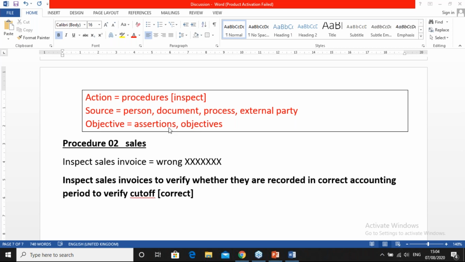Support other procedures. Compare with prior year and budgeted sales to confirm adequacy. ARP, yes. Select the sample of sales from sales ledger. Superb, superb, superb. This is what I want. Select the sample of sales from sales ledger and verify with relevant GDN and sales invoice to ensure accuracy. Always everything is correct, but the assertion is wrong. I'll come to that assertion later. Okay.